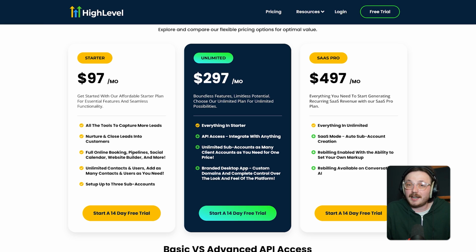On the other hand, GoHighLevel starts at $97 per month for the basic account. The agency unlimited plan is $297 and the SaaS Pro version is $497 per month. The Pro version includes custom client billing and white labeling, making it a great option for advanced users.